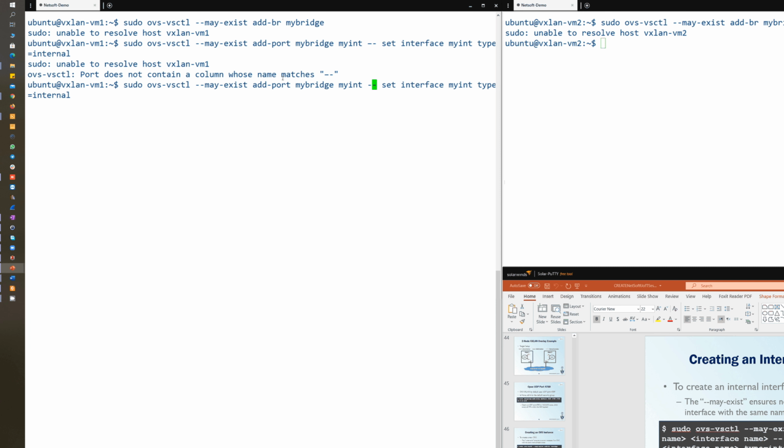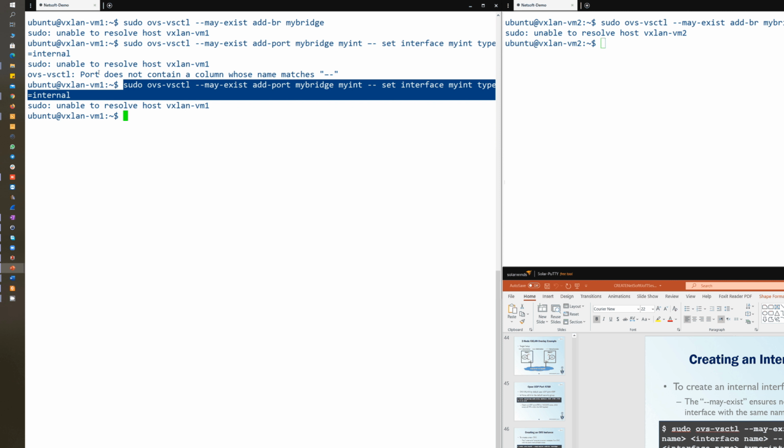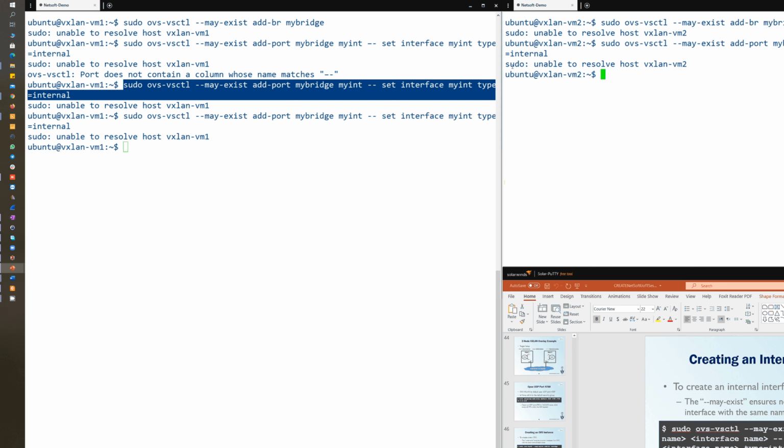And then we set the interface as, again, we use the name again. So you need to mention the name of your interface twice. Once you declare it to be part of the OVS, the second time you set that as the interface, and the type is internal. So if I run this again, I already created that. So let's run this here as well. And so that's my int here too.